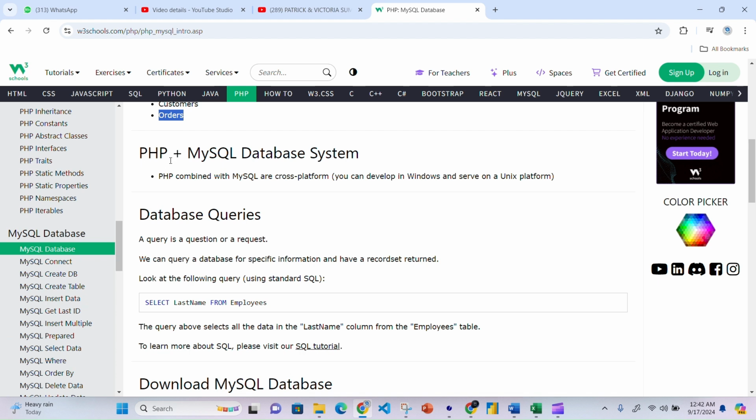Now, where does PHP come into this MySQL database system? How does PHP combine with it? When we now add PHP to it, what really happens? They said PHP combined with MySQL is cross-platform. You can develop in Windows and serve on a Unix platform. So you can create your web applications on Windows and serve it on Linux, or create on Linux and serve it on Windows. It's cross-platform. It works on every platform.